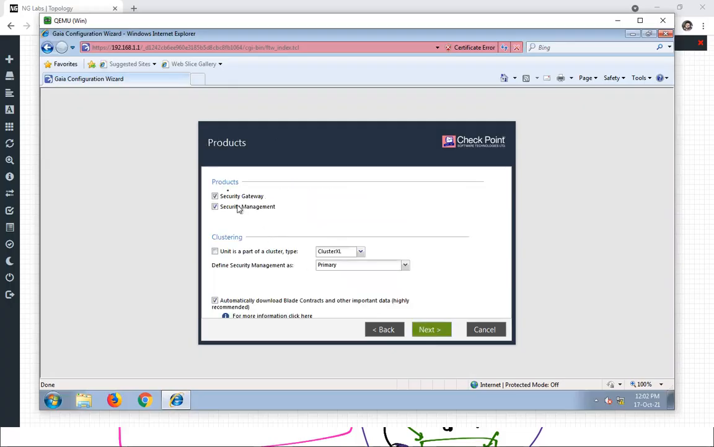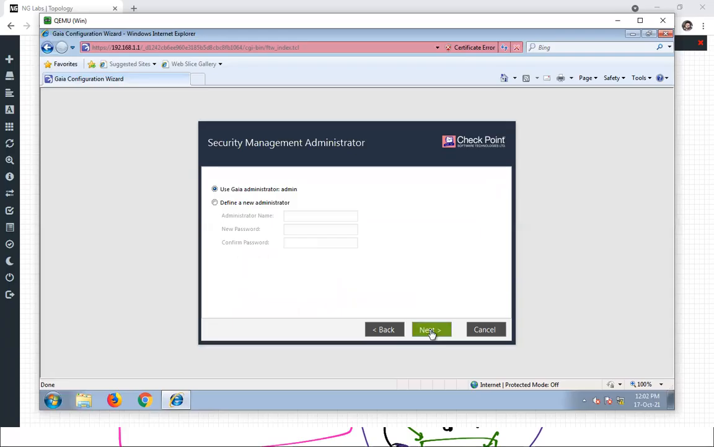Okay, so here we have to select both. This is the only difference. If it is security gateway, we uncheck this and we install security gateway, right? For the SMS, we uncheck the first one and we install security SMS alone. But here we're going to have both, so it's going to be both. And let's give next.